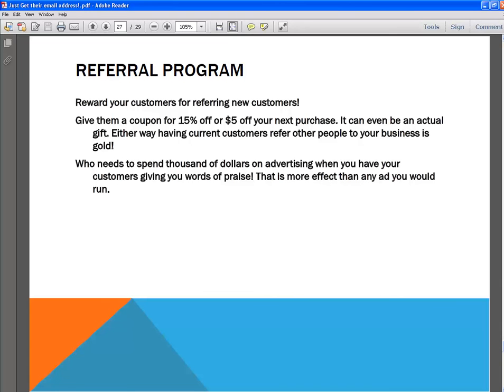Referral programs: get them to refer their friends. Give them a coupon for 15% off, or $5 or $10 off their next purchase, whatever. Either way, having current customers refer other people to your business is just gold. It's money in the bank, man. It saves you thousands of dollars on advertising just getting them to spread the word.